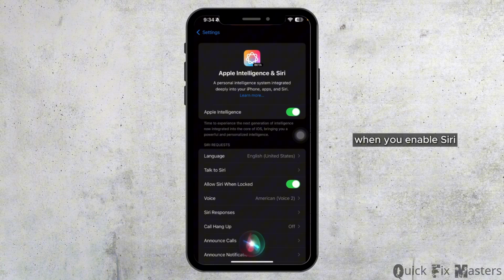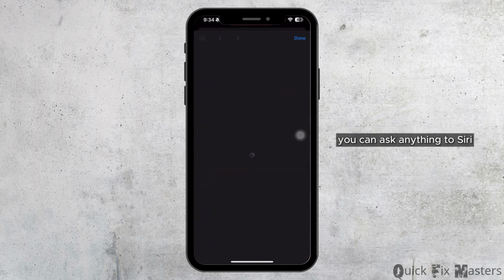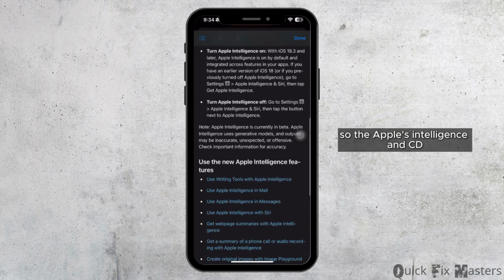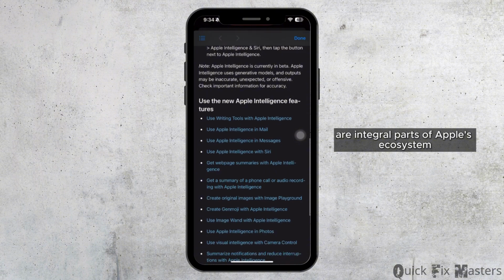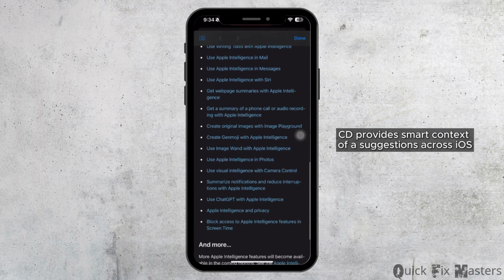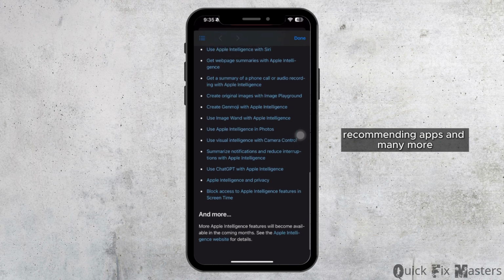When you enable Siri, it will look something like this. You can ask anything to Siri and it will generate responses. So Apple Intelligence and Siri are integral parts of Apple's ecosystem. They enhance user experiences through AI and machine learning. Siri provides smart, context-aware suggestions across iOS, such as recognizing text in photos, recommending apps, and many more.